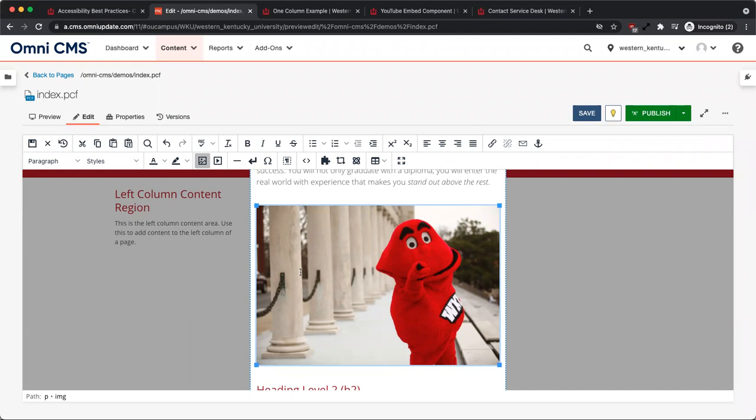We do not recommend using images with text. If an image does contain text, make sure the full text is included in the description.